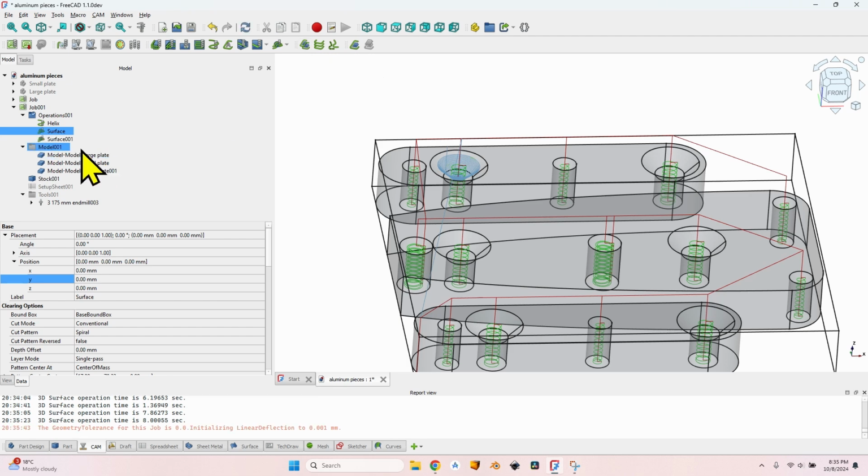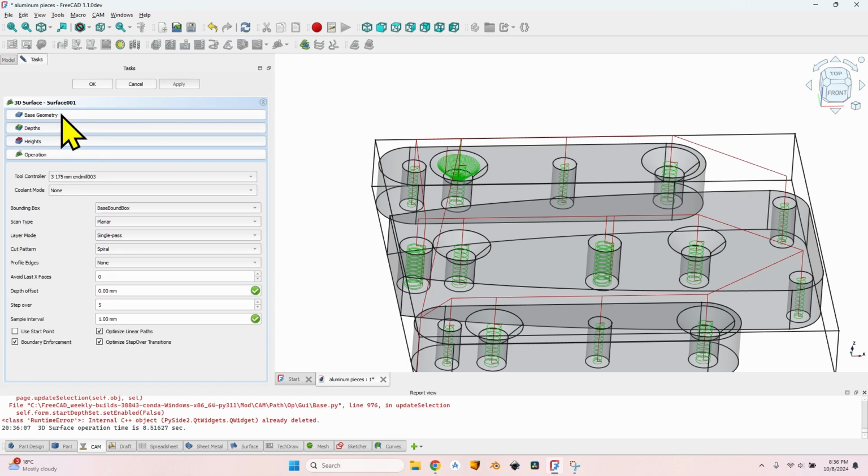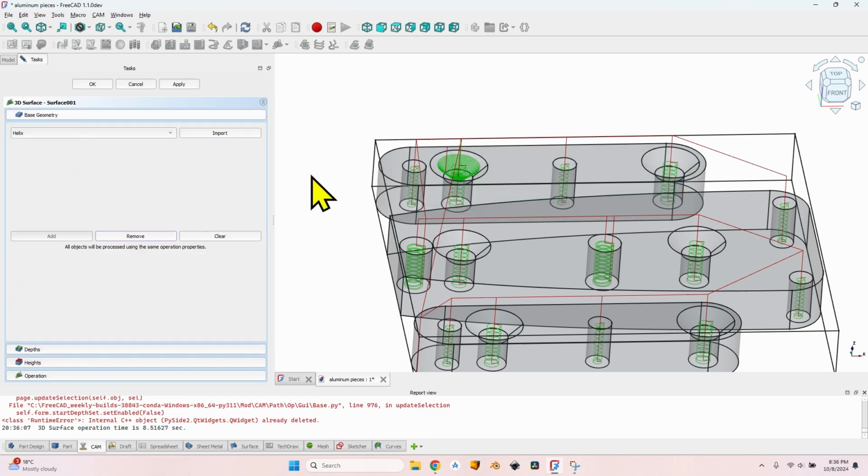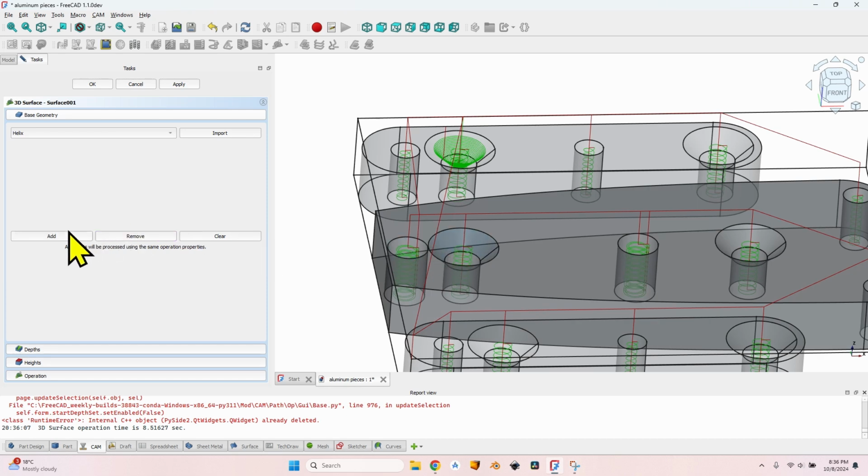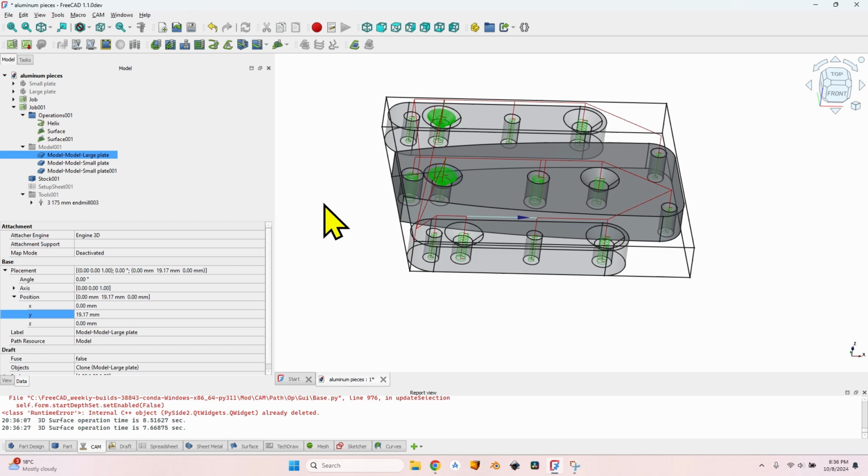Click on the copy operation button, double click on the operation, go to base geometry, remove the initial face, select the next one, click on the add button, click on OK, and I will repeat it for all these holes.